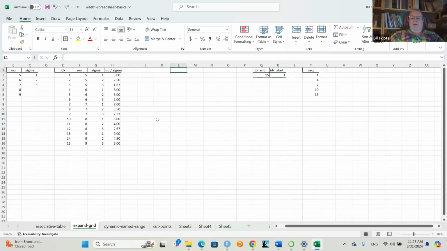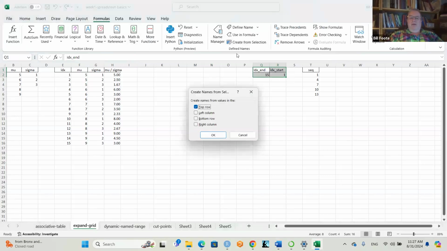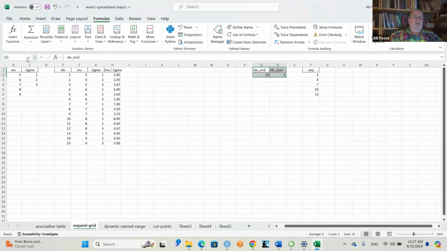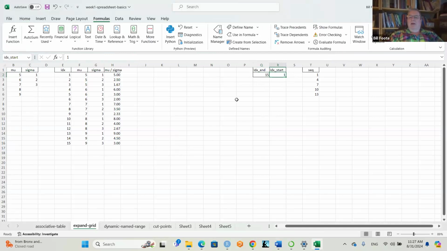Okay, so we created two named ranges here, defined names. Go to Formulas, Create from Selection, use the top row for the name, yes, and there they are. And we can check that they're over here. IDX end, there's IDX end, and IDX start is there. Okay, see it popped up. So we know that that's all there. We'll call that the Lisa Dominguez principle.